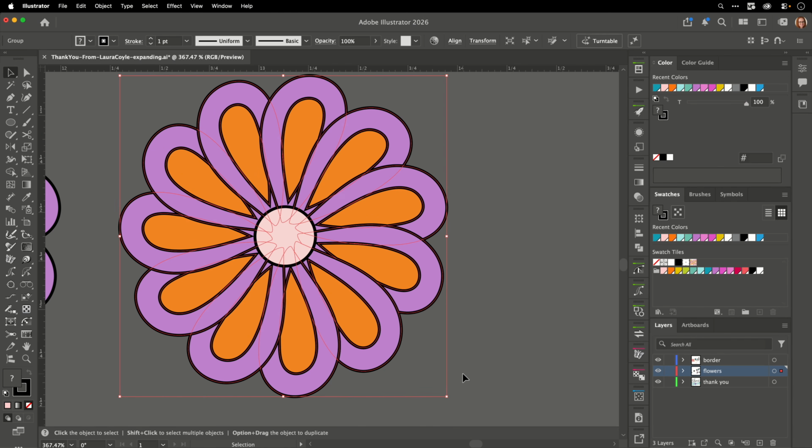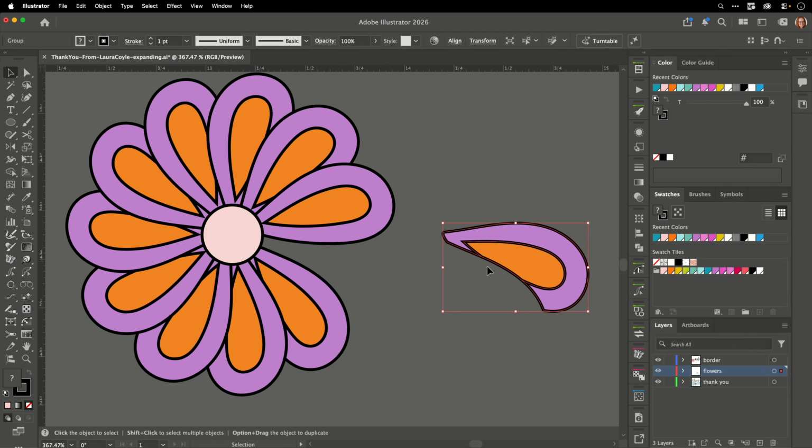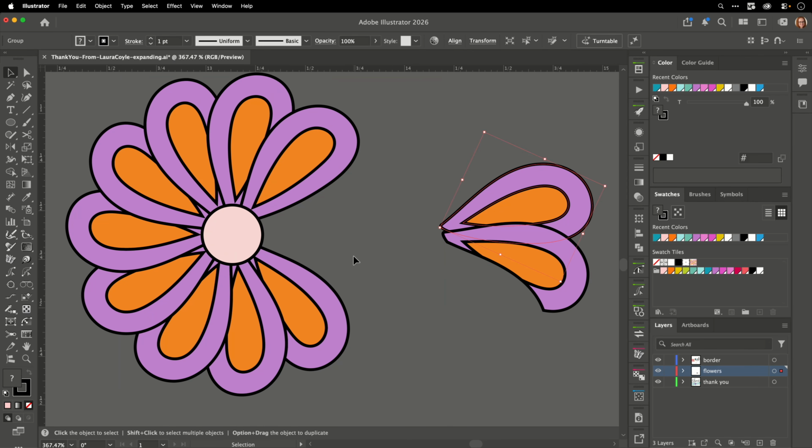Now I'm going to go and ungroup this, and I just want to show you what we have. So this petal that I just cut, it looks like that, but this petal is normal.